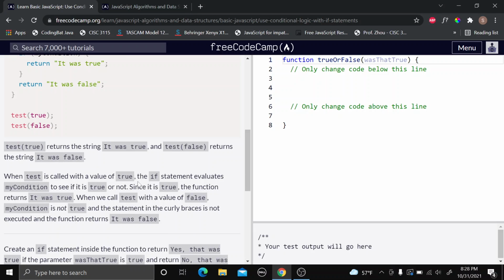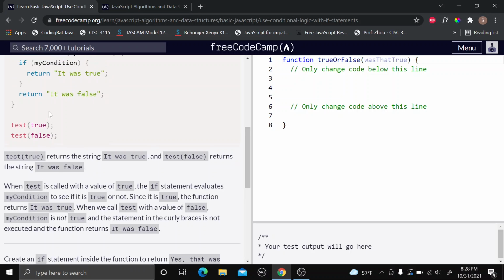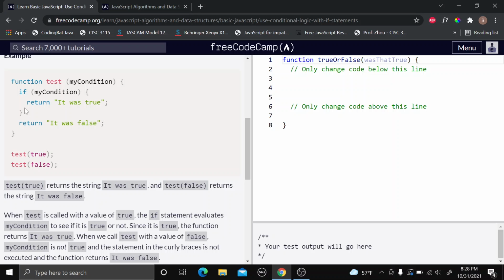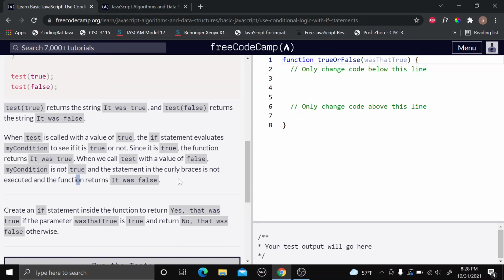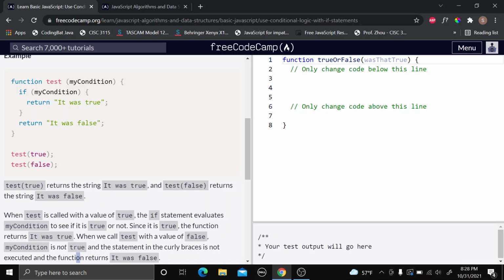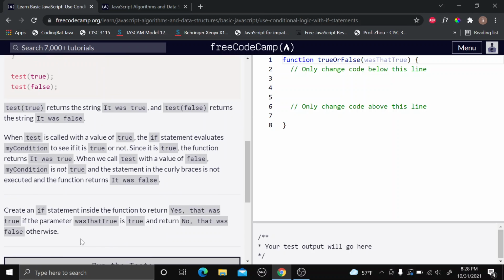When test is called with a value of true, the if statement evaluates my condition to see if it is true or not. Since it is true, the function returns it was true. So if I was to pass true here, it's going to do this small block here first. If it was false, it's going to just do the return statement. It's going to skip all this if statement, what's inside the if statement, and just go straight down here to the return statement of the function itself.